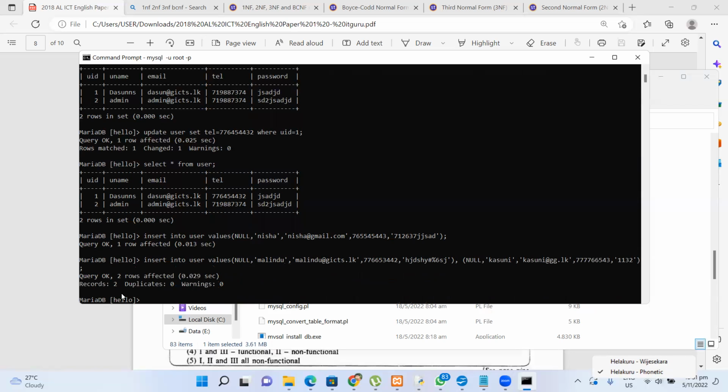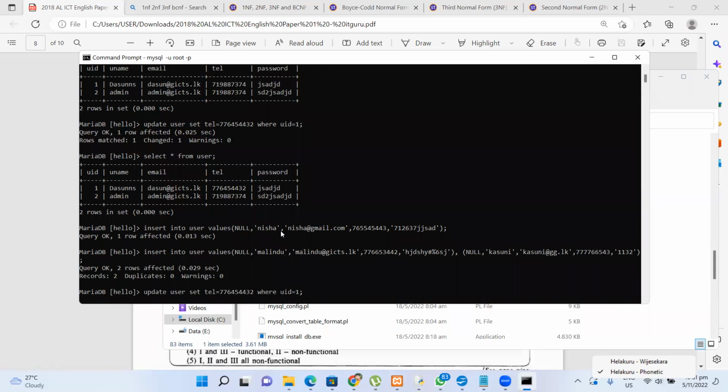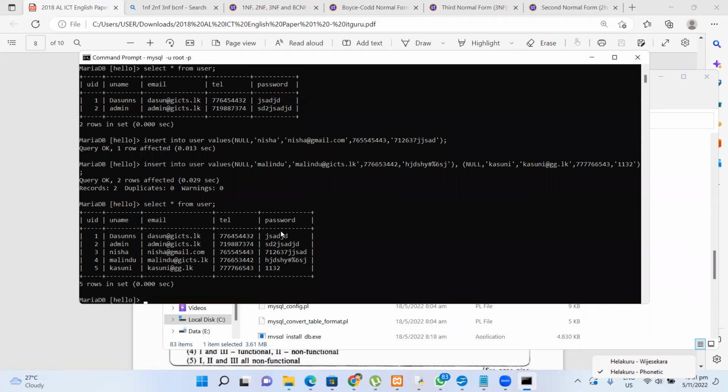No duplicates, 0 duplicates, 2 records. Okay, 2 records inserted, you can see. So if I select from the database, now you can see everything is inserted there. There are multiple records. So inserting can be done a few ways.